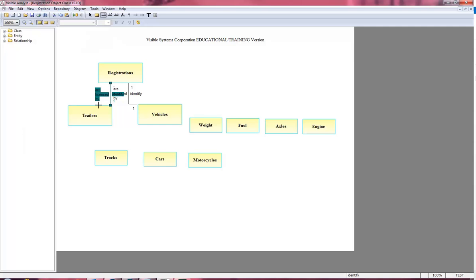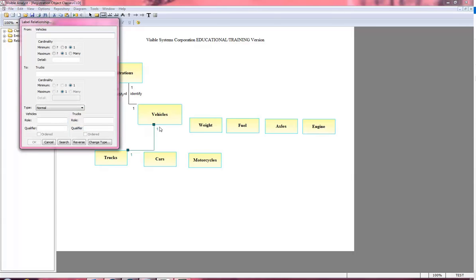Select the line type for inheritance, which is the fourth line button. And if you roll over these, it'll tell you what they are. I think you know that though. Make connections between vehicles and trucks, cars and motorcycles. Meaning, look at your diagram, vehicles to trucks, vehicles to cars, vehicles to motorcycles. Use the same labels as you did for registration and vehicles.